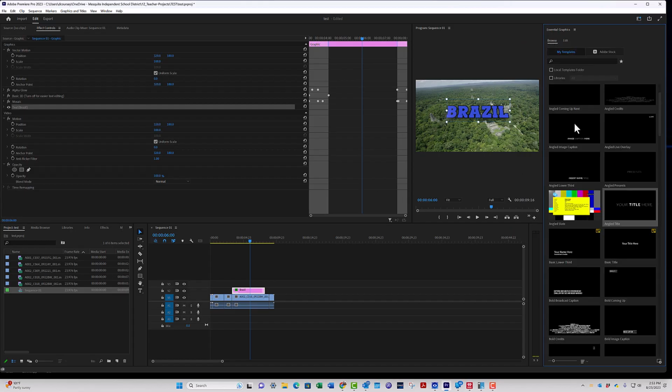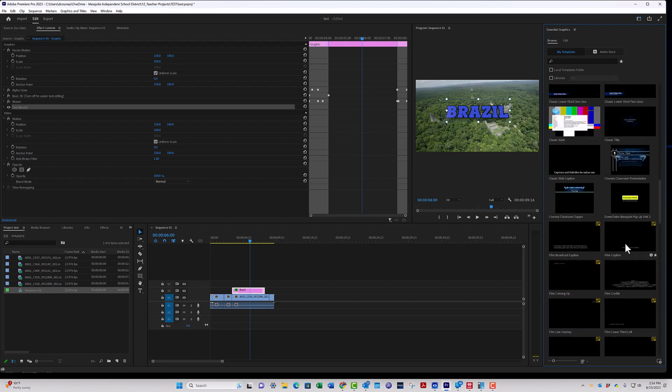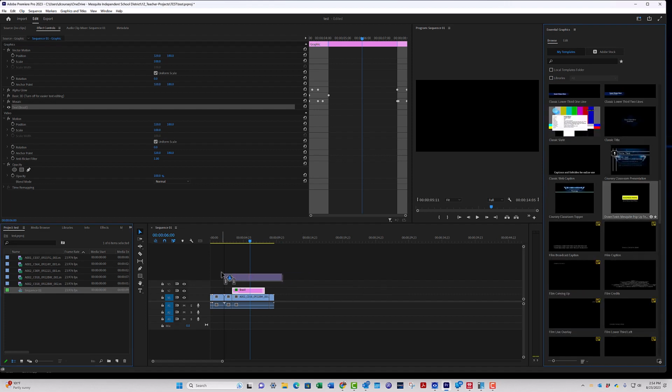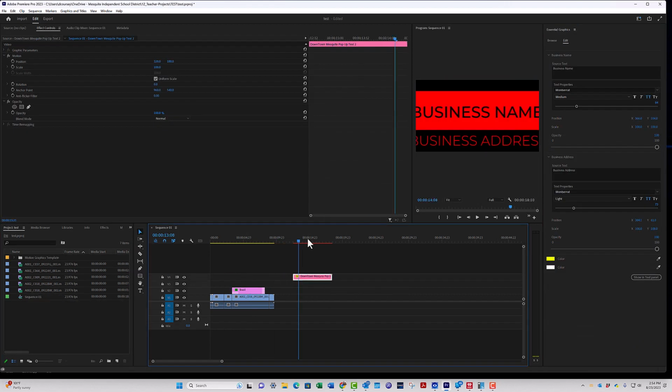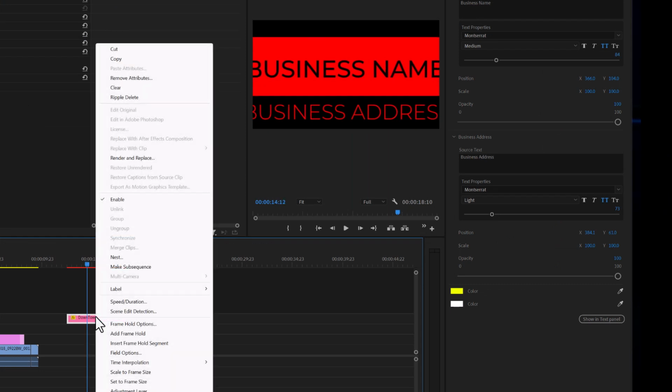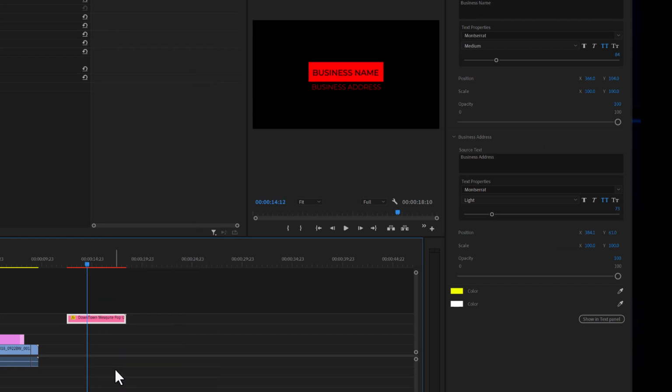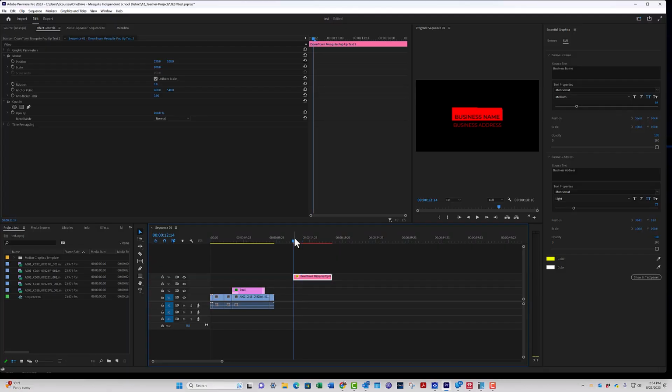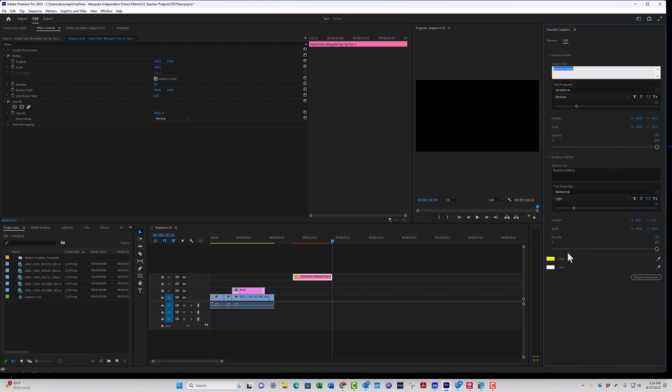Let's take a look at another one. There's additional stuff. There's fancier titles. This title doesn't fit in there, so let's right click, scale to frame size. And there you go. It just animates. Like that. And if you want to modify it, you just go under Edit, change the name. You can adjust the opacity and the color.